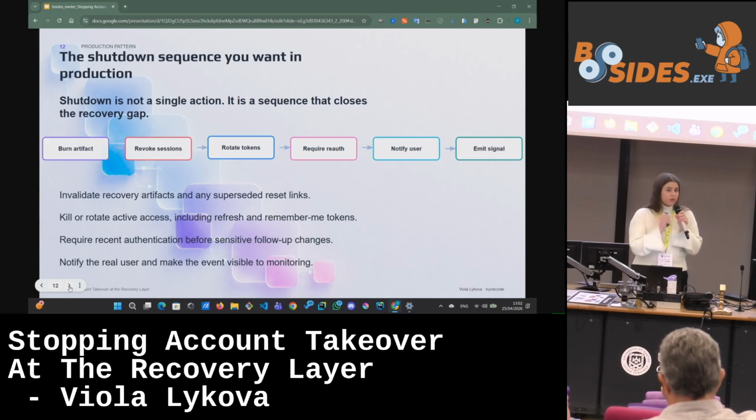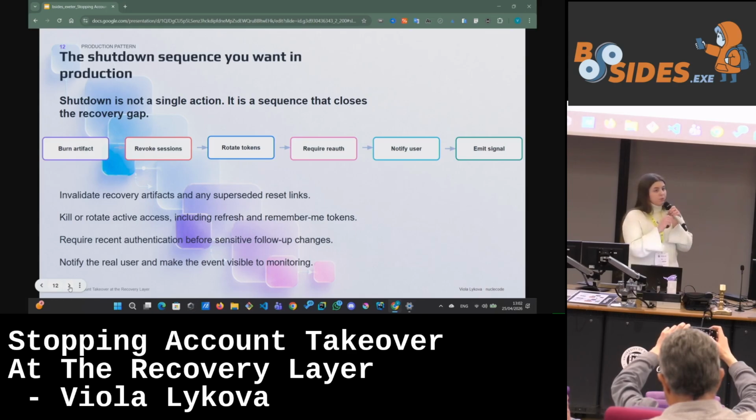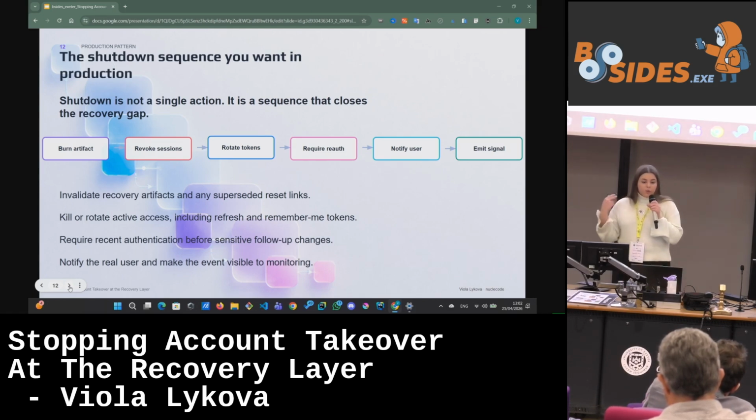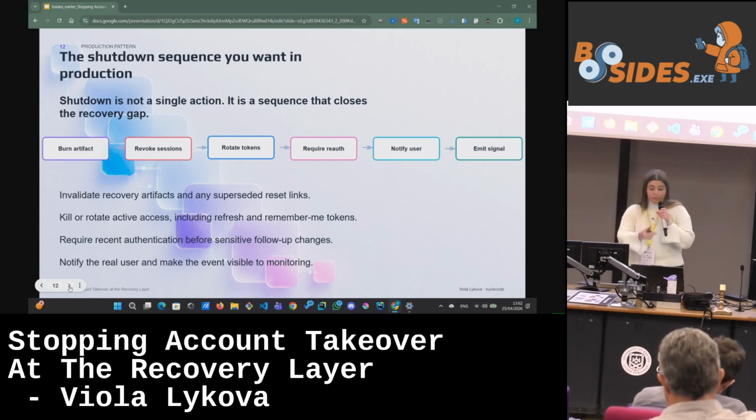We want to also revoke the sessions. And as I said, this is probably one of the most important ones. In fact, it's not probably, it's definitely one of the most important ones. We need to revoke the sessions and make sure that whoever already had the account access will no longer have it, because we've just changed the trust.